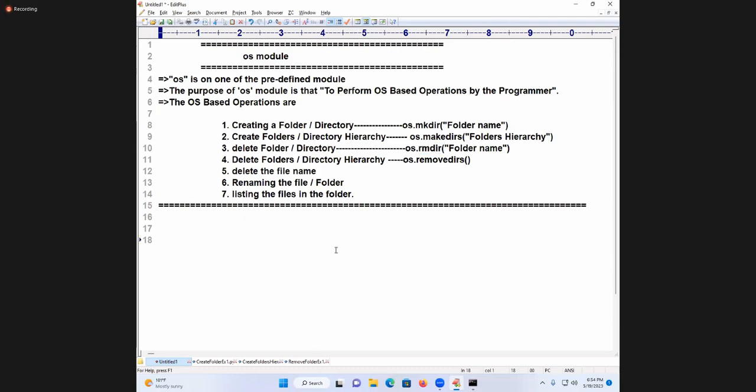Open the notes. Write a Python program which will remove folders hierarchy. Are you following me? Which will remove folders hierarchy.